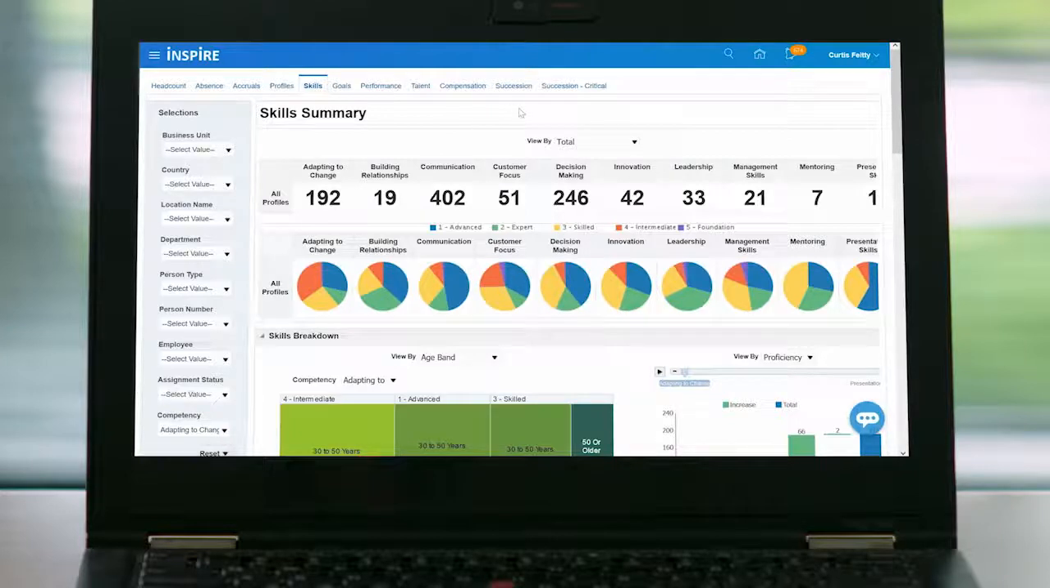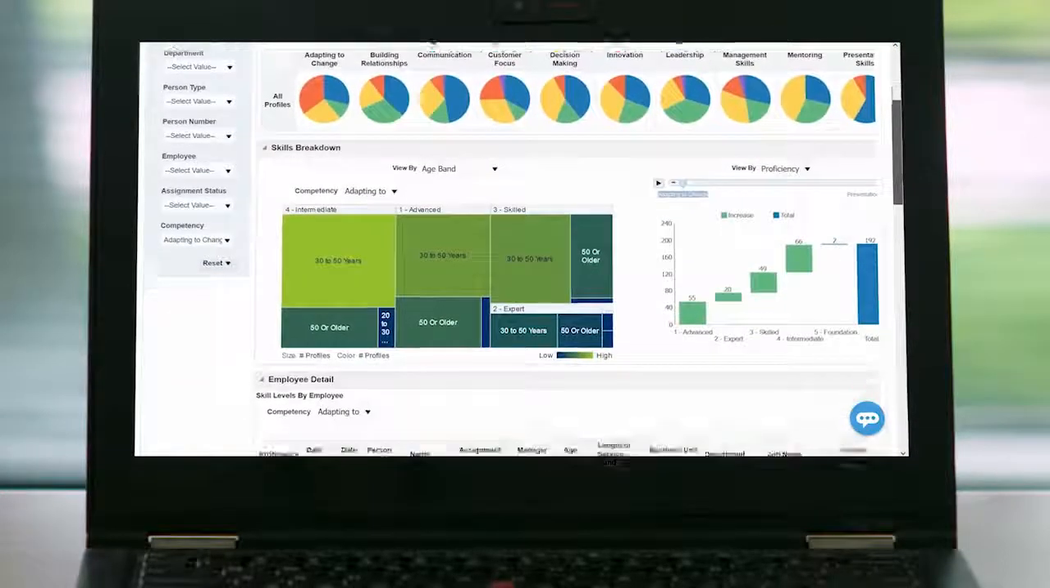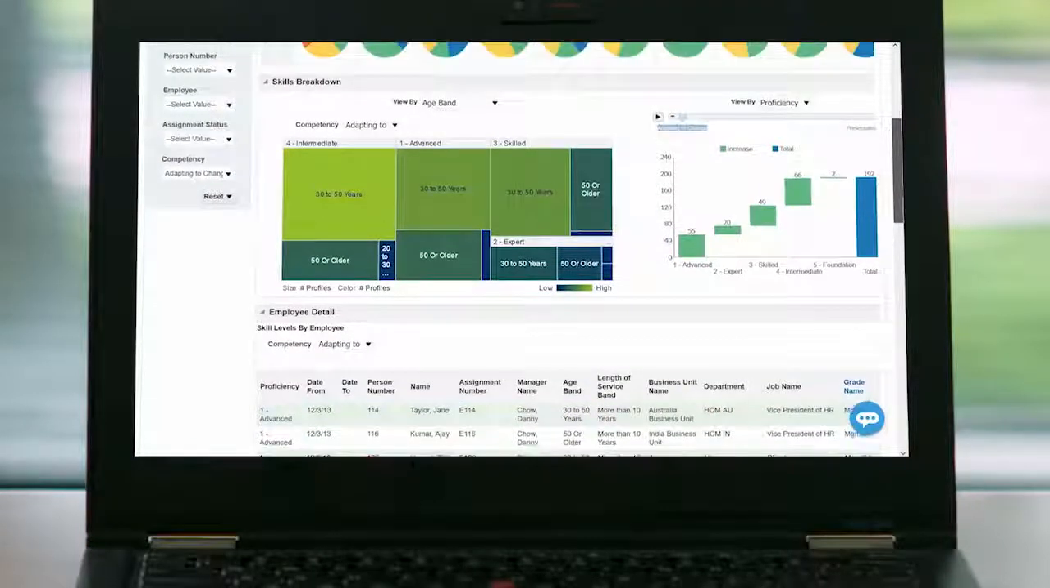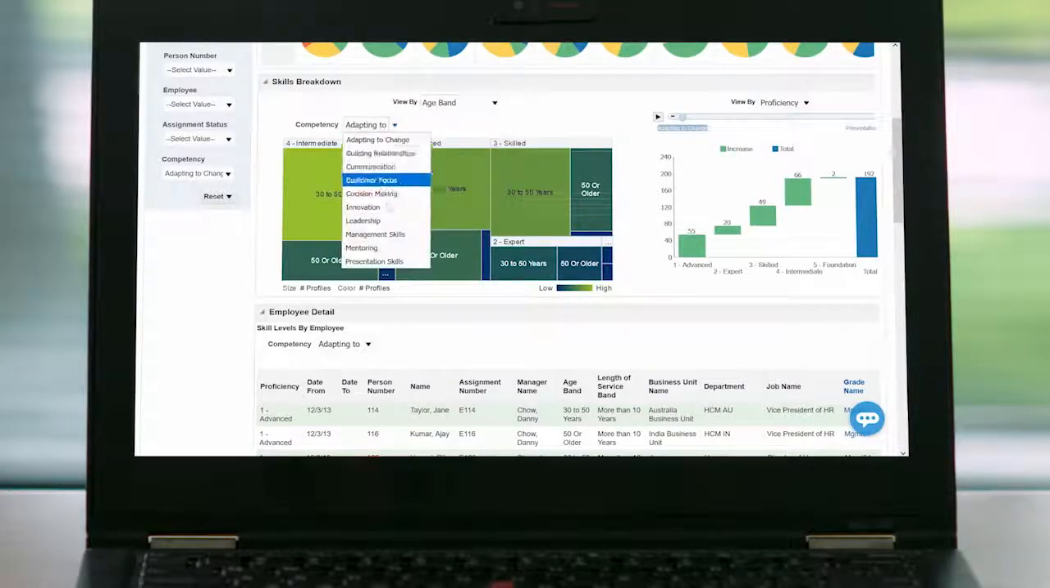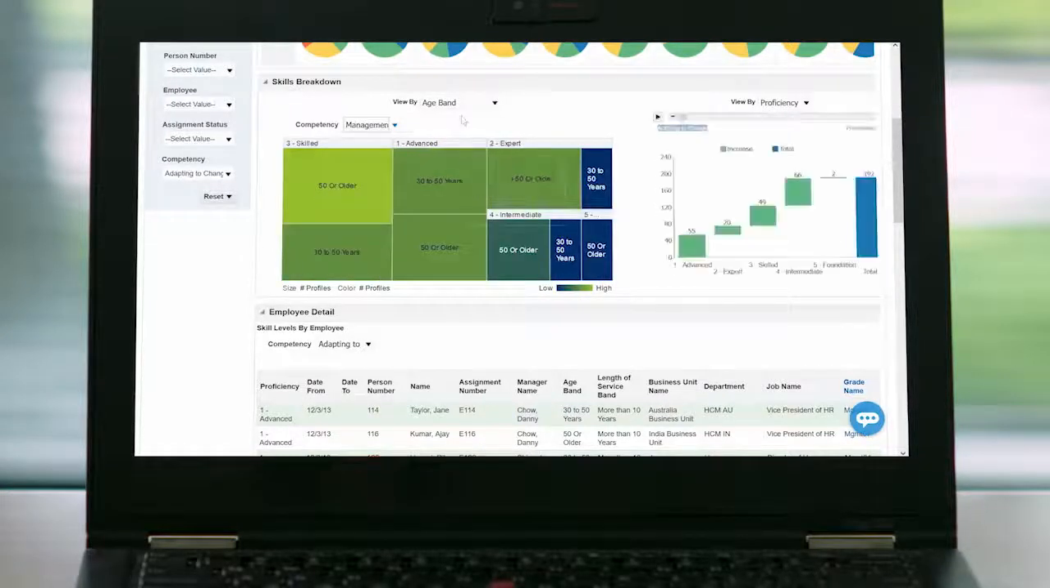So very easily, Curtis could go into his skills dashboard and see all the people that have all the different skills in the organization. But what he could also do is take a breakdown of those skills, and the breakdown can be viewed by age band, by department, by job. But what he wants to do is look at a specific skill set of management skill, and he could see very easily and quickly that the grouping of 50 and older are in the expert and advanced proficiency rating.